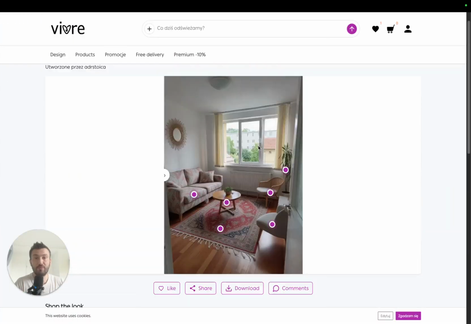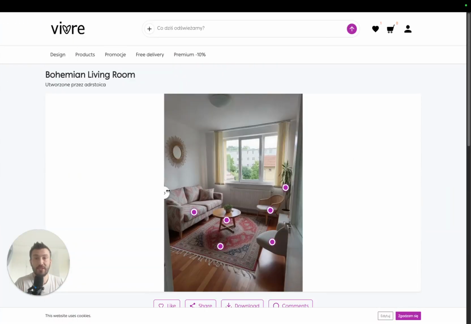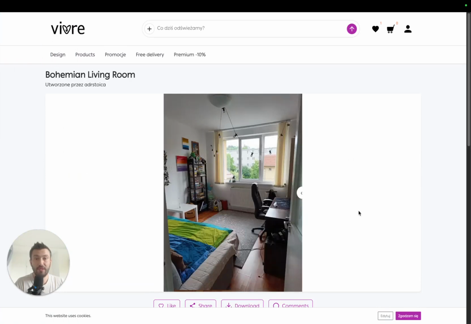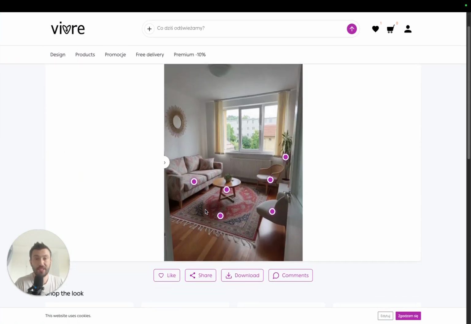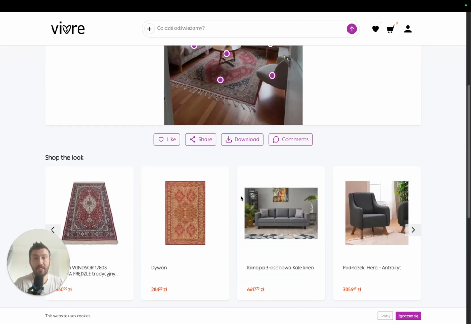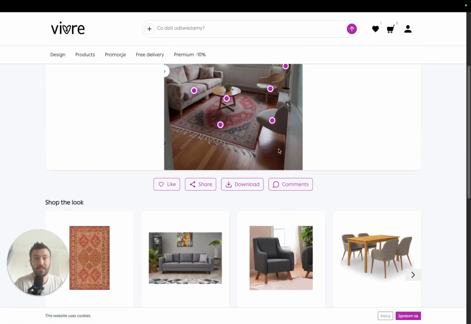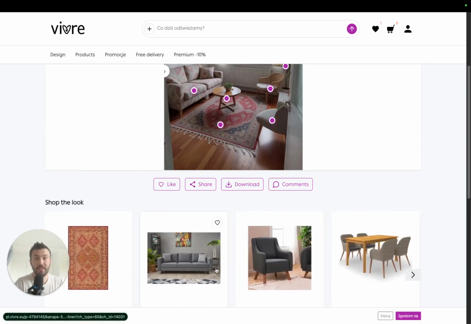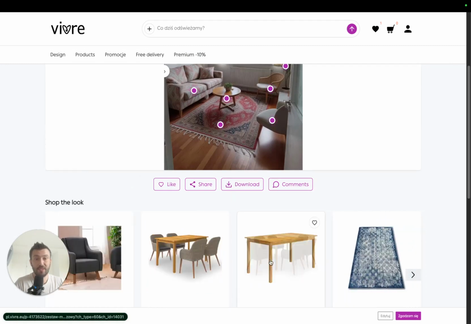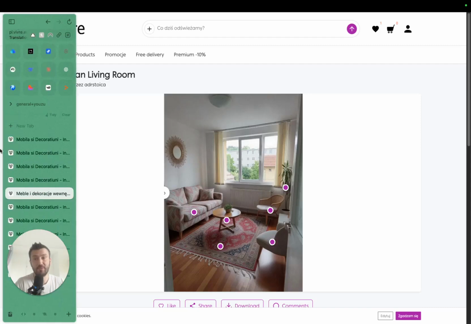So let's go for more examples. This is another bohemian style living room. As you can see, this was the original image, and that's the redesigned one, which is more clean. And then here again, like in the other cases, we got recommendations of these items, and all of this is happening within seconds.